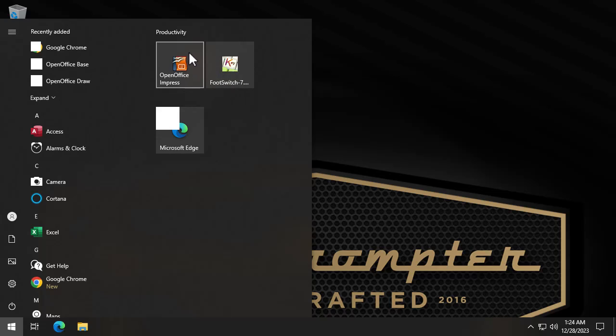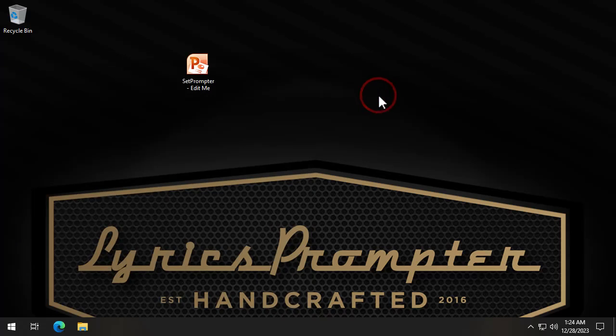OpenOffice Impress is a free version of Microsoft PowerPoint. It allows you to edit your template file, and you can change your lyrics, your fonts, your sizes, anything that you need. The first tip that I will give you is do not work on your lyrics on the Lyrics Prompter. Just use the Lyrics Prompter to open the lyrics and display it on the screen. Work on your lyrics on your personal computer. That way you can use your own keyboard, mouse, and just be anywhere you like.